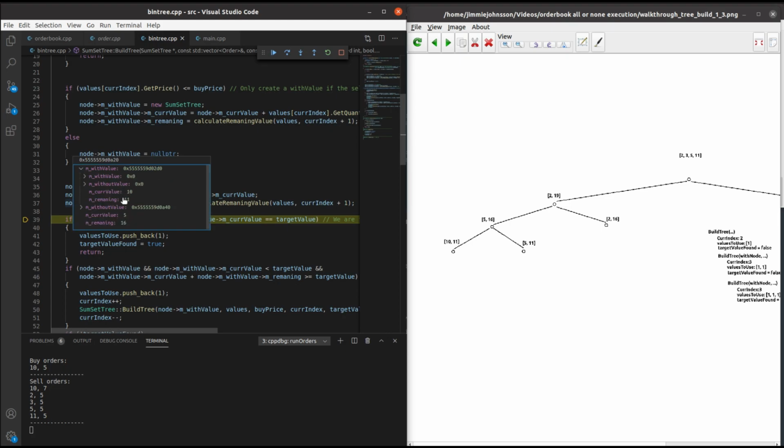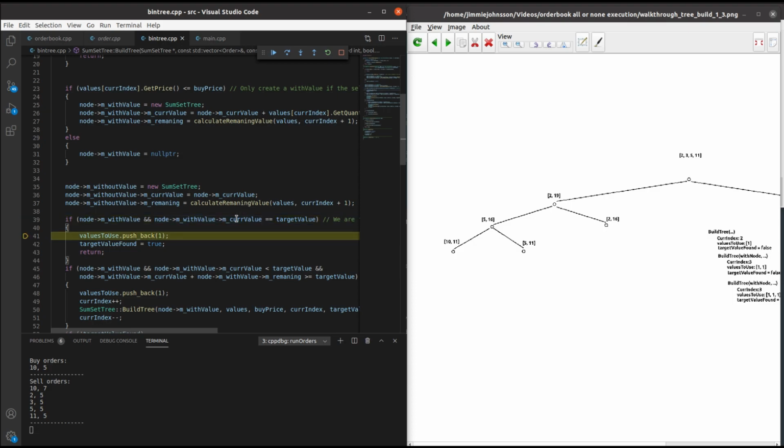So we see we have 10 and we got 11 remaining if we go on the width. And the without, we have 5 and 11 remaining. So now we're going to see we've actually reached the target value here. So I guess we're still on current index 3. Yeah, exactly. So okay, we found out that we've reached this one. We are done if we just include this value of 5 here.